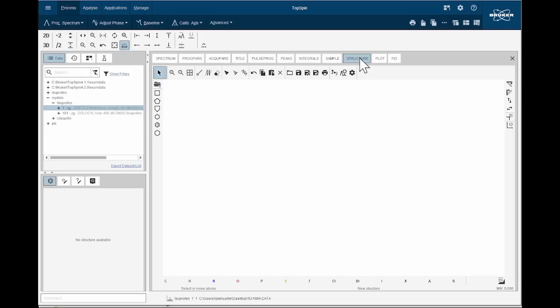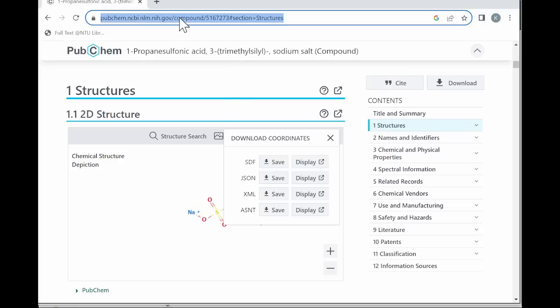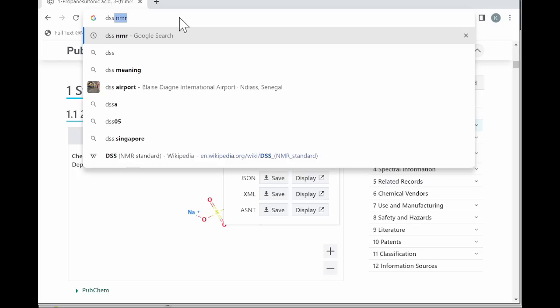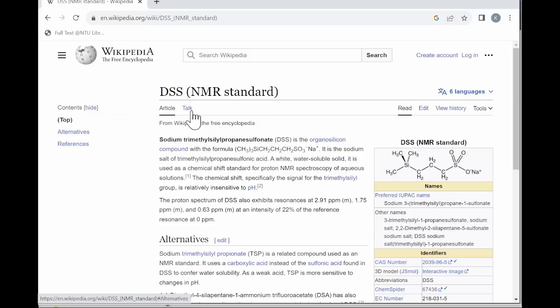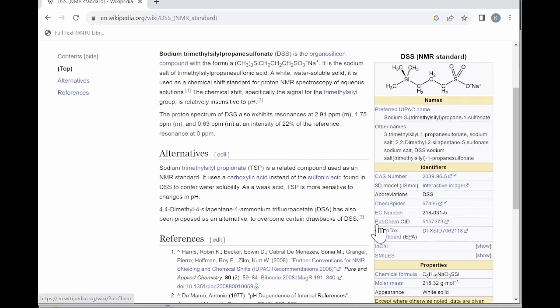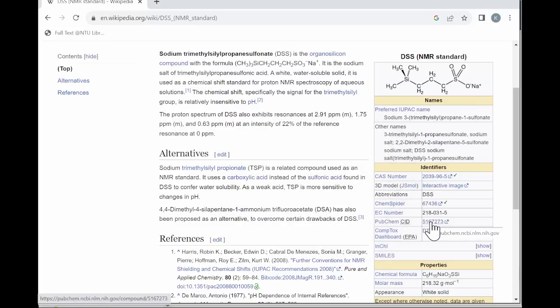The easiest way to get its structure added here is not actually drawing it, but downloading a MOL file from a database. One of the nice sources would be Wikipedia. So we can type DSS NMR. This brings us to the Wikipedia page, and here on the right side we have a reference to PubChem, which is the service from NCBI. This is the specific link to DSS.